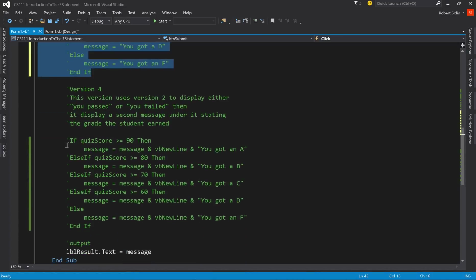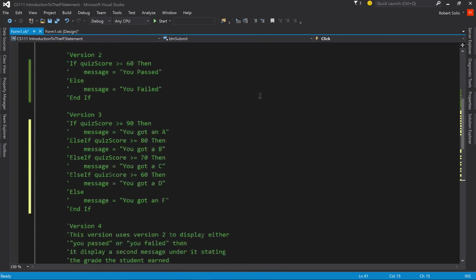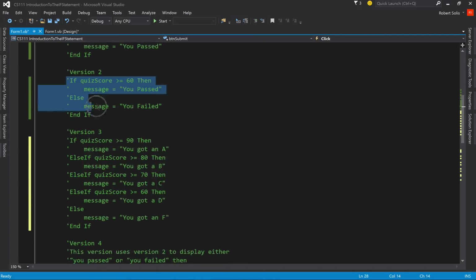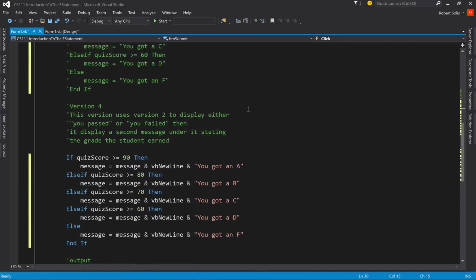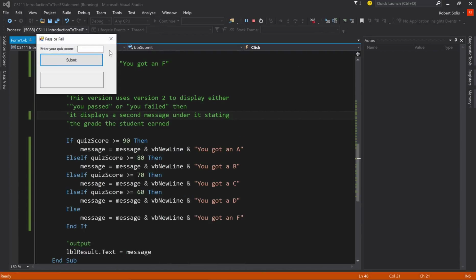So let me go ahead and uncomment this section over here. And I also use version 2 as well. And let me read the comment that I wrote for myself here. This version uses version 2 to display either you passed or you failed. Then it displays a second message under it stating the grade the student earned. All right, so we are still going to display the letter grade, but we're also going to display a message above it. So let me run it and then I'll talk about the code.